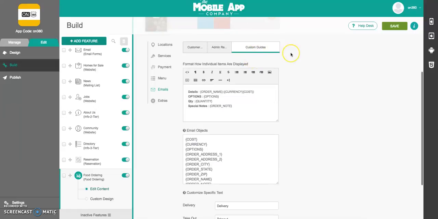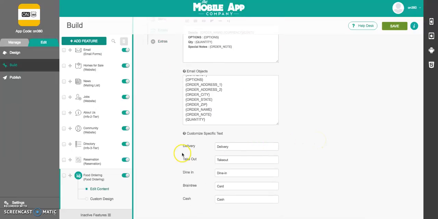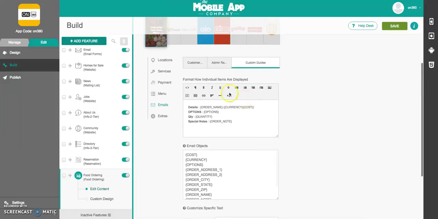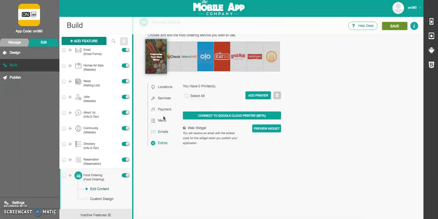And this is the custom guides where you can format how individual items are displayed, the objects, and what each mean, but I would just keep it the same to make it simple. However, this is totally customizable. And lastly, click Extras. This is so you can connect to a Google Cloud printer. You can add a printer as well as previewing a widget.